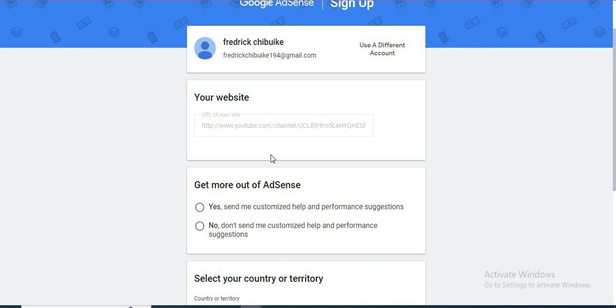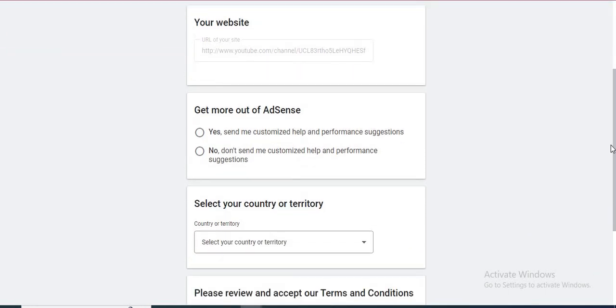You cannot edit it. The next thing you need to fill up is get more out of AdSense. That is, if you want them to send you customized help and performance suggestions, yes, I will click on yes because I need more information for my AdSense.